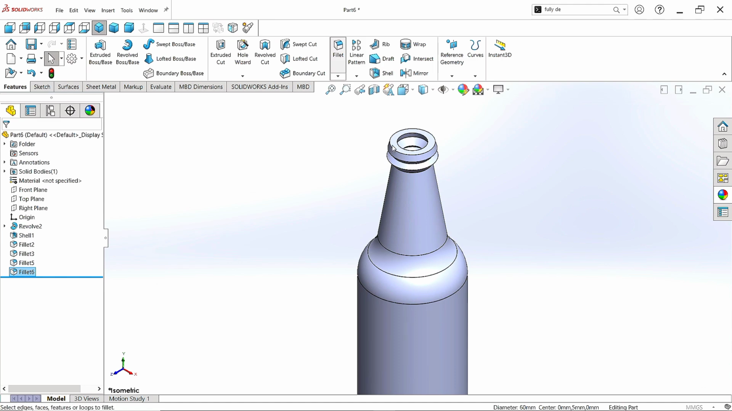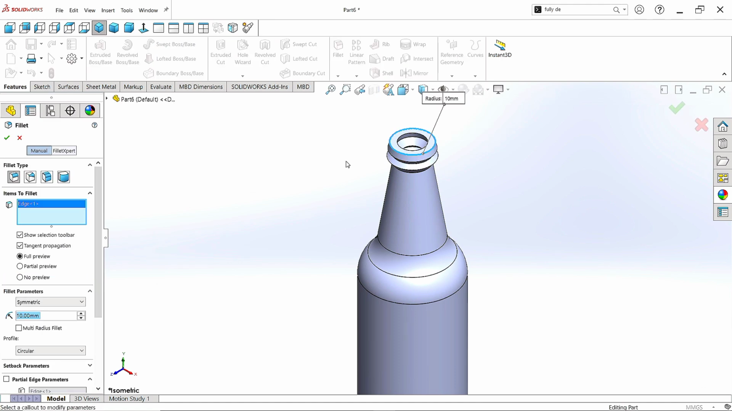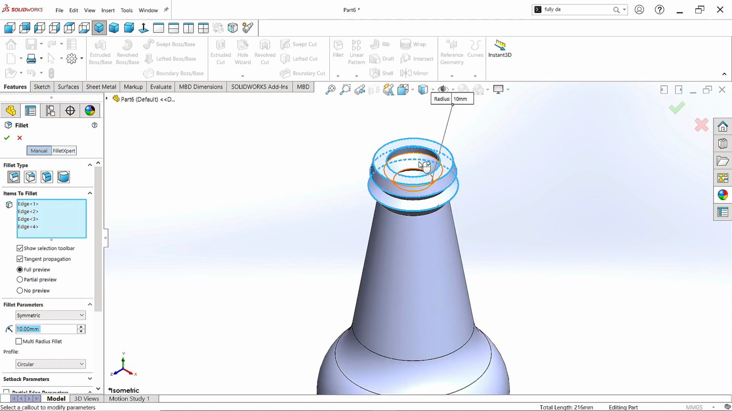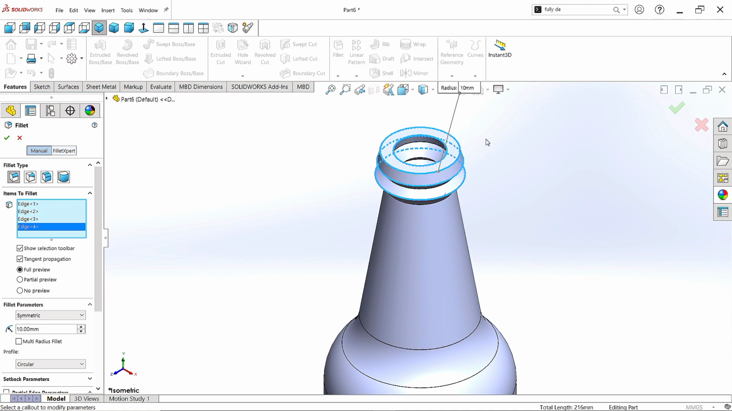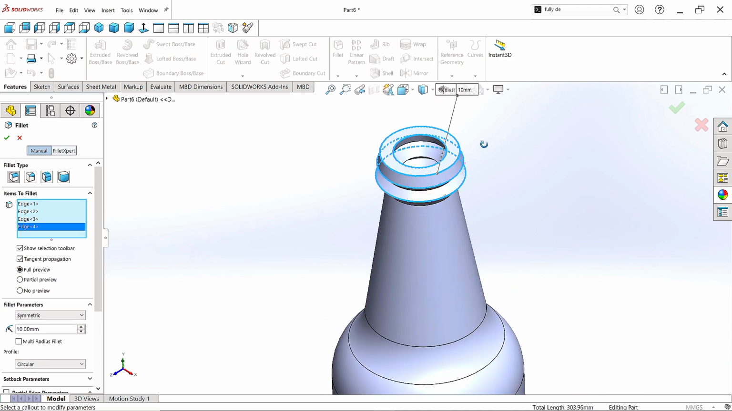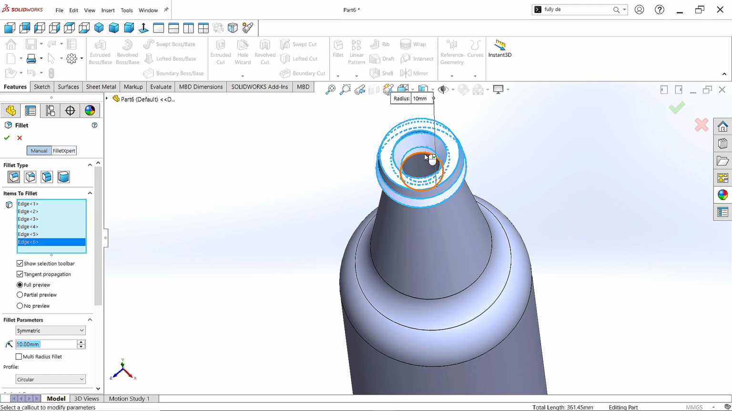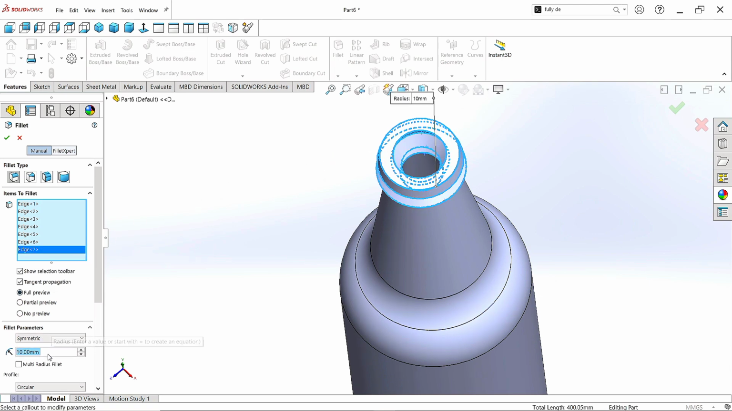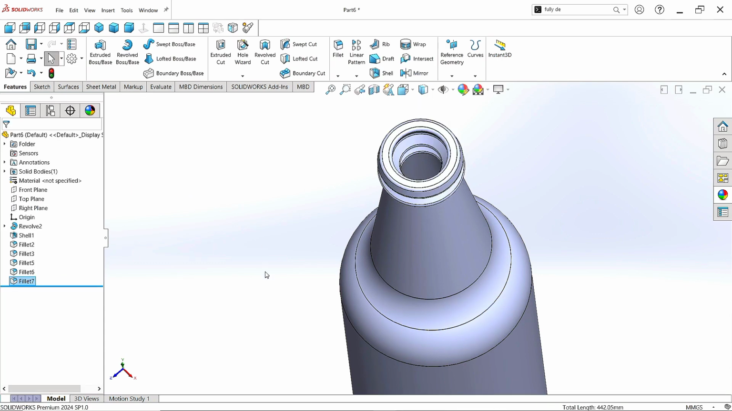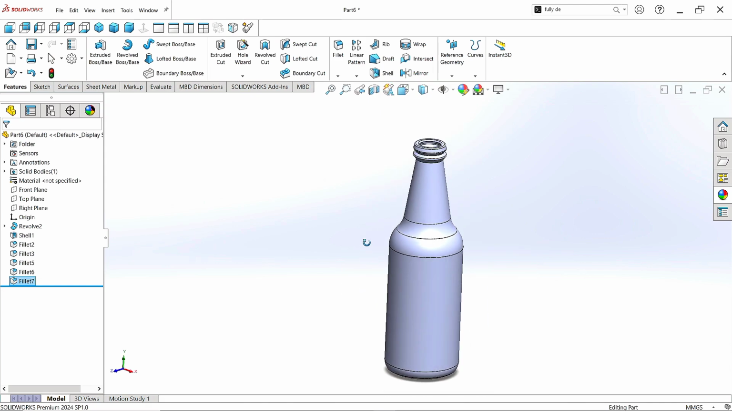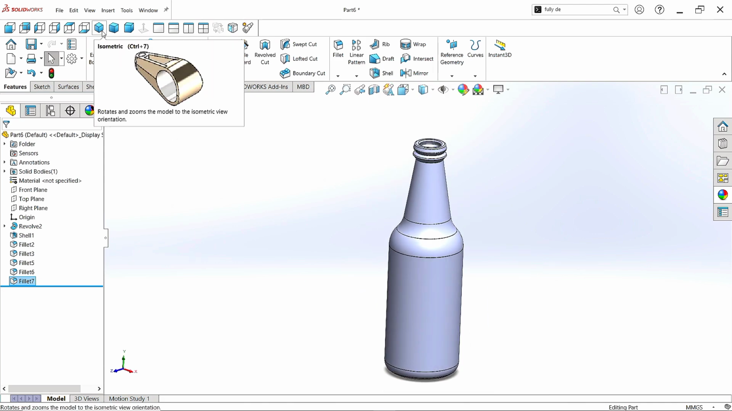Take the fillet command. Now select all these edges one by one like this. Zoom it. Rotate a little and select the internal edges as well like this. Give the fillet value as 1 mm, click OK. It looks perfect now. Zoom out. Make it normal.